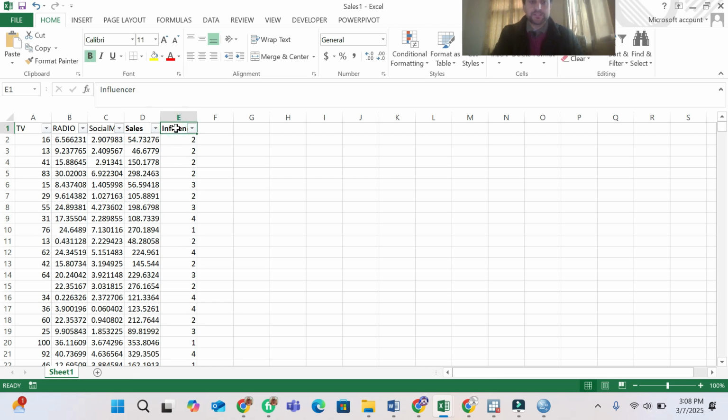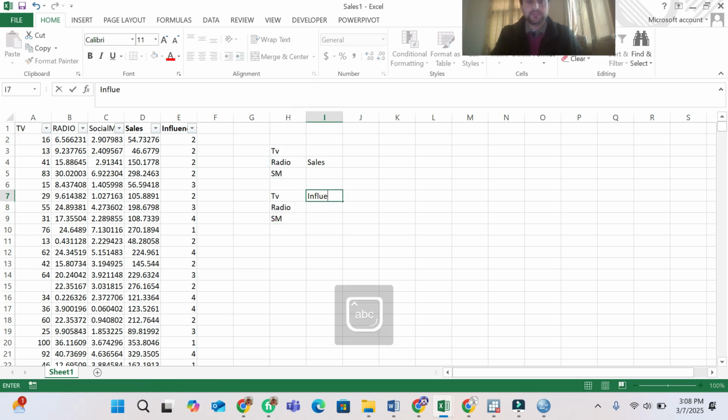So this is the theoretical framework. Now it's completed. We can say TV, radio, and social media have impact on sales. Which one has the most positive impact? And we can again say which one is significantly different for influencer. For that, one by one we need to check.